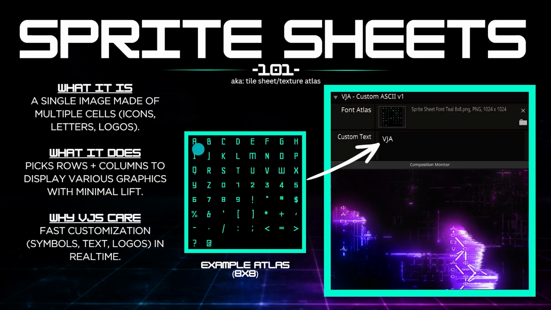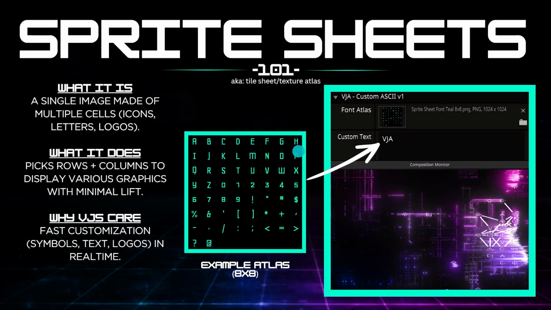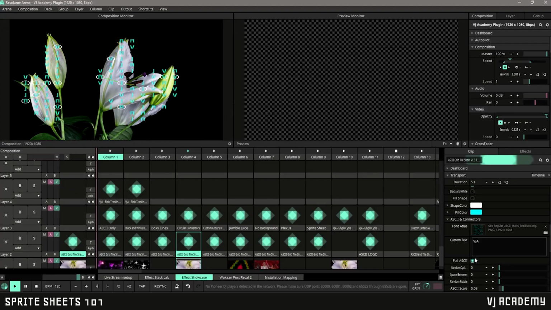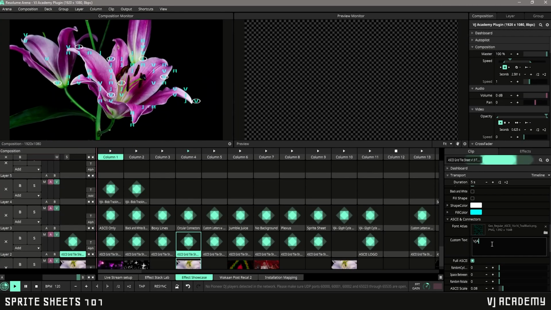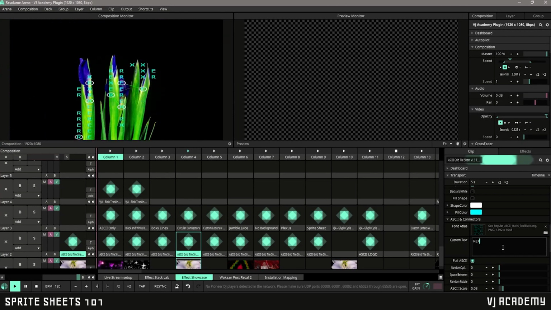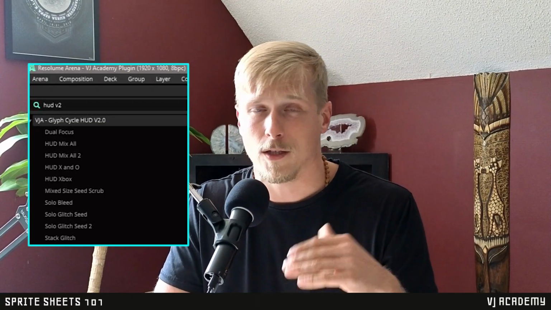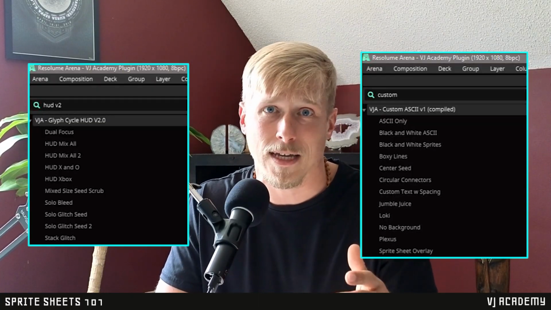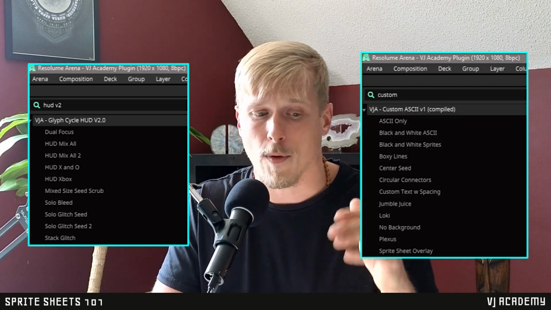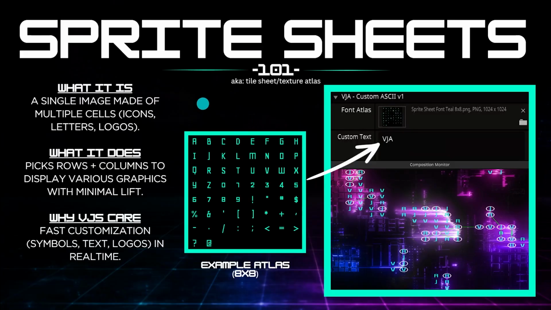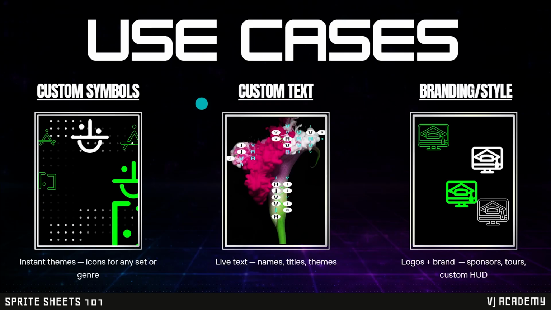Now, in this example, we have a font, so that allows us to type in real-time text in Resolume. I know this is commonly used in TouchDesigner and Notch as well. And also the next two plugins that we're about to drop highly utilize this. So HUD V2 allows sprite sheets, and the custom ASCII plugin that I'm about to drop also utilizes this. So let's look at some more use cases here, and it'll give you more of an idea of why this is relevant to VJs.